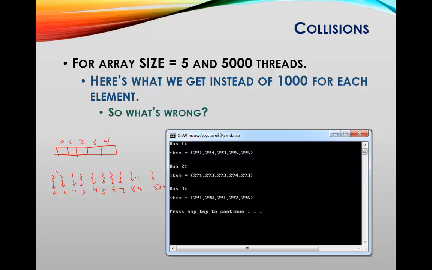So thread number 0 wanted to add, thread number 5 wanted to add to element 0, thread number 5,000 needed to add to element 0. Thread number 1 and 6 and 11 and so forth, they all attempted to access element number 1. When I ran this program, each location should have 1,000 threads written inside of it. So each location should have the number 1,000 in it.